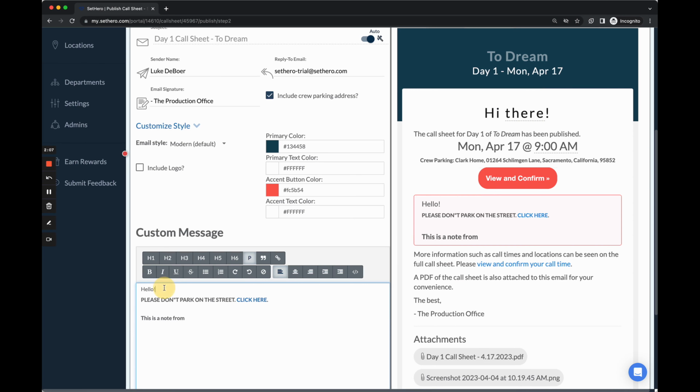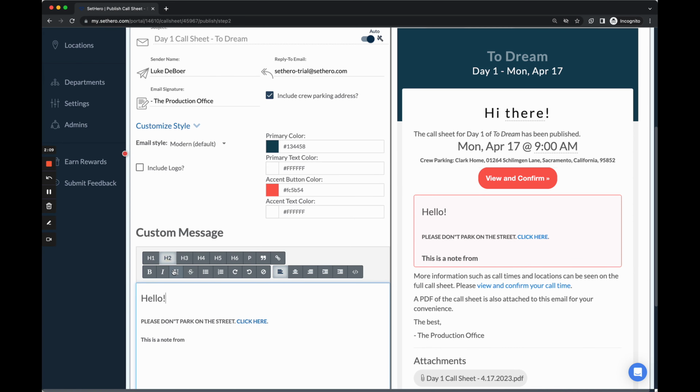Oops, made that a little bit too big. Here, I can select that. There are some formatting options you can play around with here. And of course, you can include links as well, which is a very valuable thing if you have like a form you need someone to fill out or anything like that.